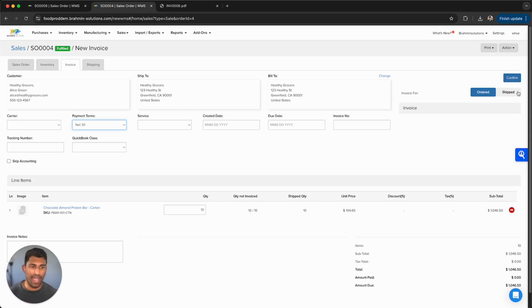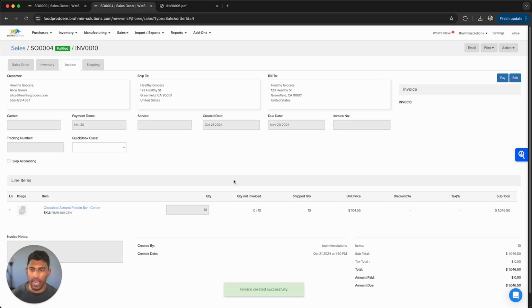But you also have the option to just only ship out. So this is specifically used if you are doing partial invoicing. So say you only shipped out like half of the items, you can click on shipped and it'll only allow you to invoice like half of what was shipped. So basically whatever is shipped. Okay, so I'm going to come here, click confirm. As soon as I click confirm, the invoice is created. Okay, and the invoice has a specific due date.